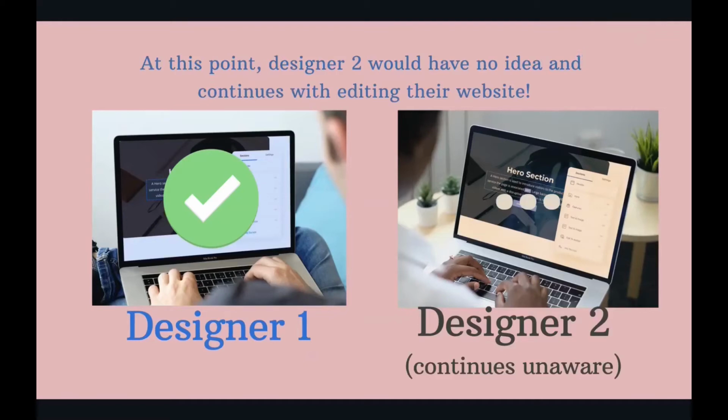Yeah, designer two is completely unaware of the situation and keeps on editing it. And designer two might say, oh yeah, hey, why not add another section here, right? Why not add 3 more sections, or spend 2 or 3 hours trying to edit a web page without even knowing that designer one already saved it.